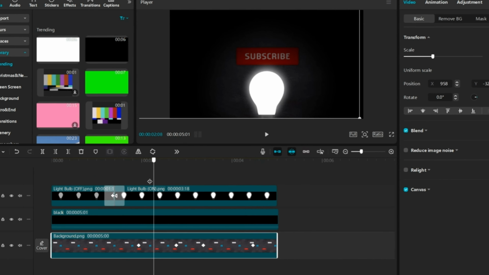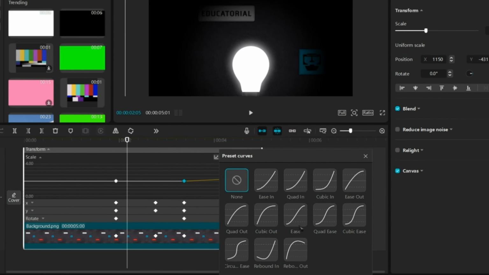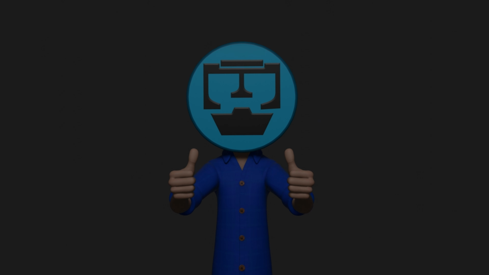Go to Show Variable Speed Animation and smooth out the animation by selecting the Ease preset this time. And that's it, we're done. Now play it back and see how awesome the final result looks.